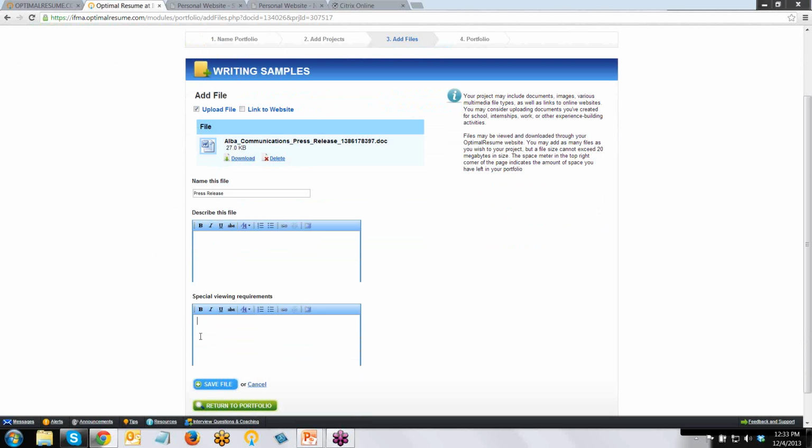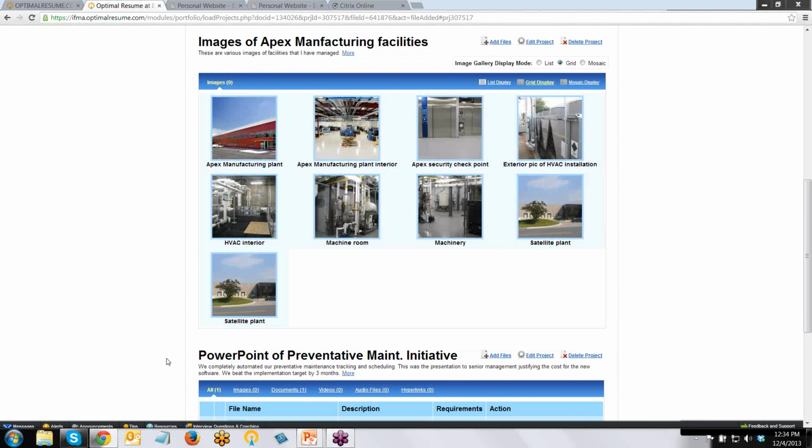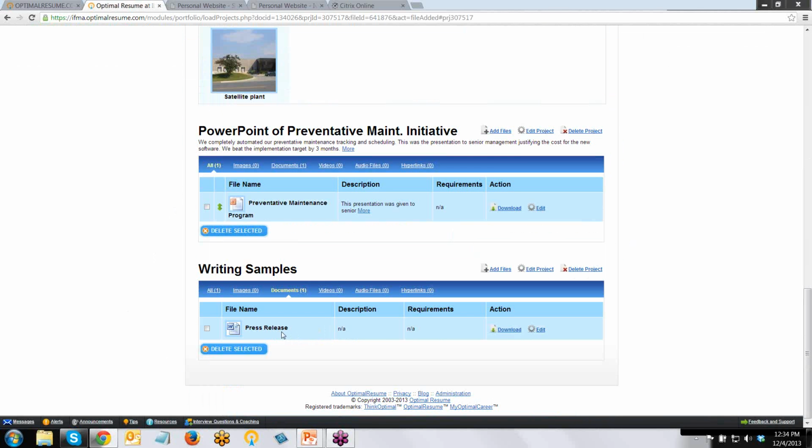These are most helpful if you don't know if the employer has the means to open the file, or you don't know if they have the right video player. That way you can include a disclaimer here saying, hey, by the way, you need this player to open the file, and you can download it here just to make sure your bases are covered. But for most people, you will not need to worry about those viewing requirements. When you're done, just save it. You can see it has saved my writing sample down there, and that's pretty much all there is to it.